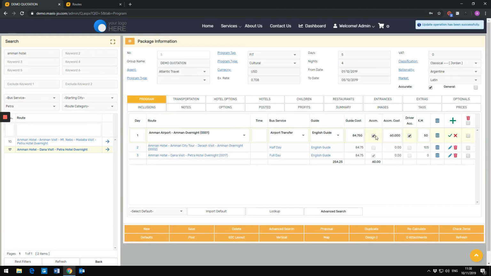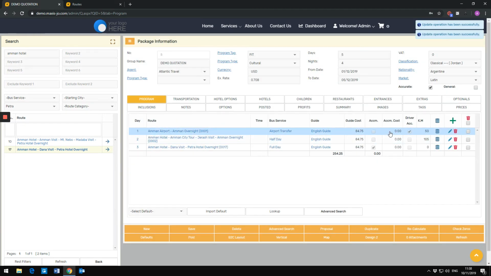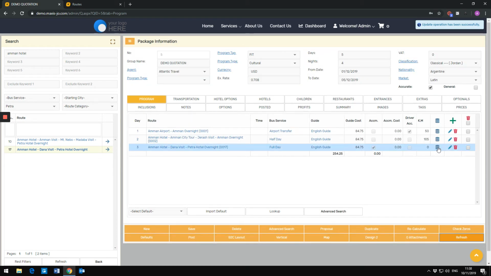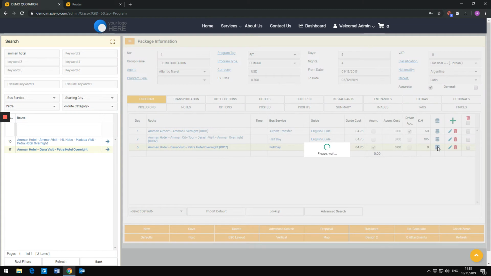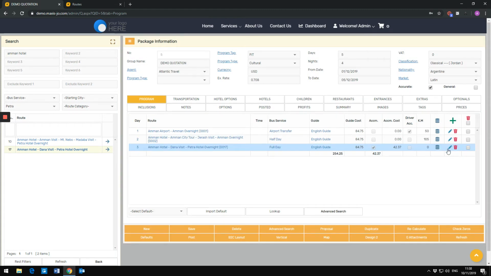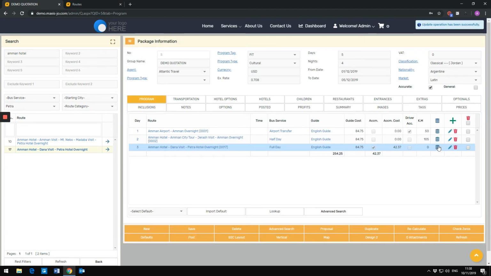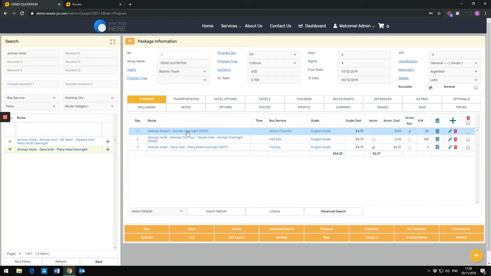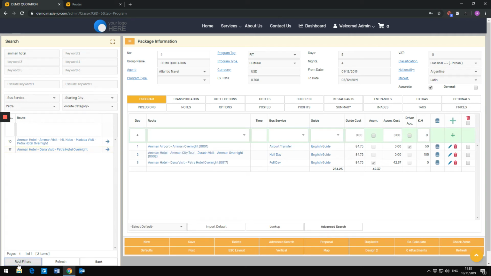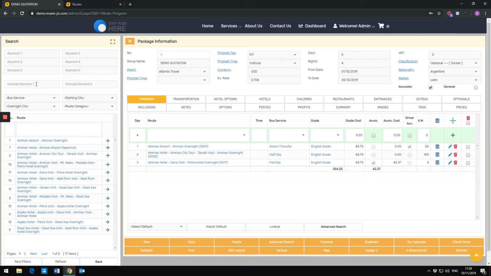So here I will exclude guide accommodation. When you click on guide accommodation, to be able to take the accommodation cost, please click on recalculate. Now we will explain the difference of these recalculate options. So this is the third night. It's easy to refresh.